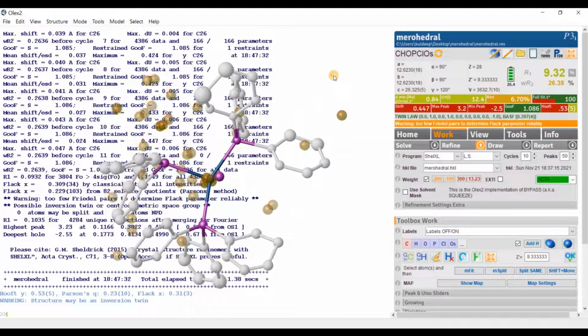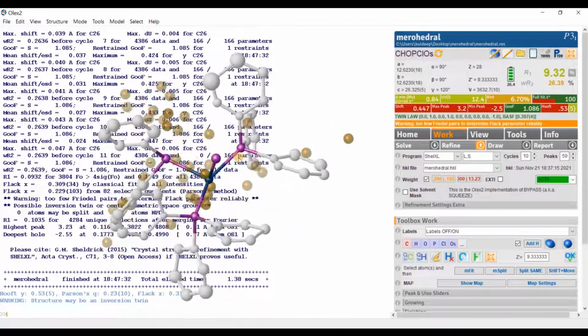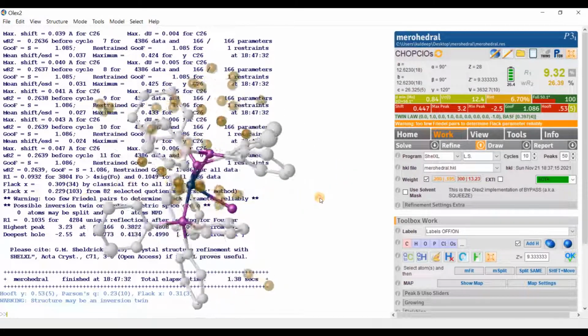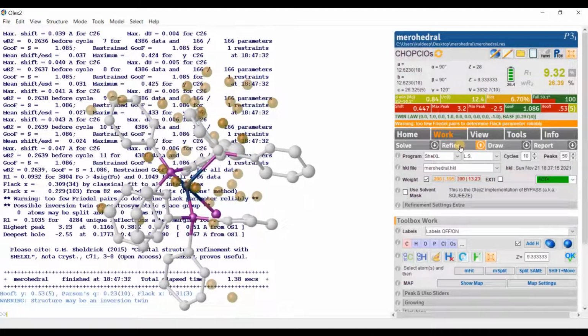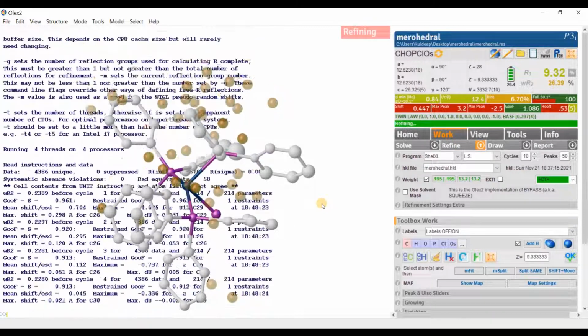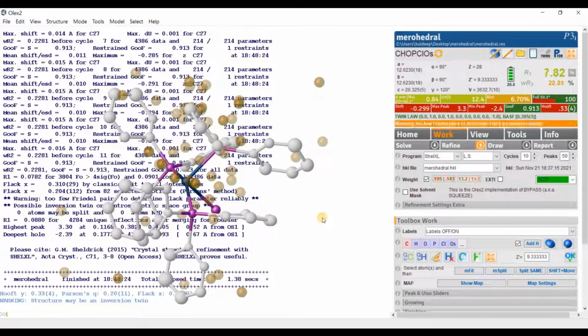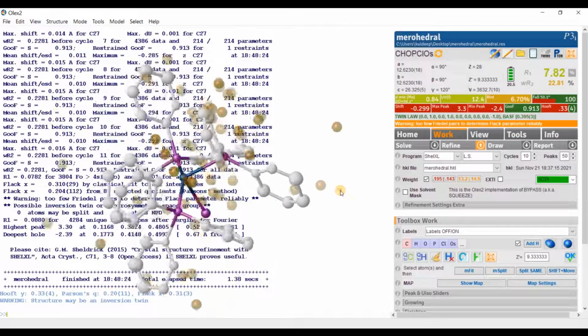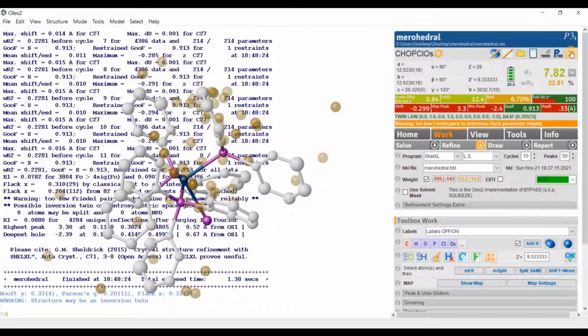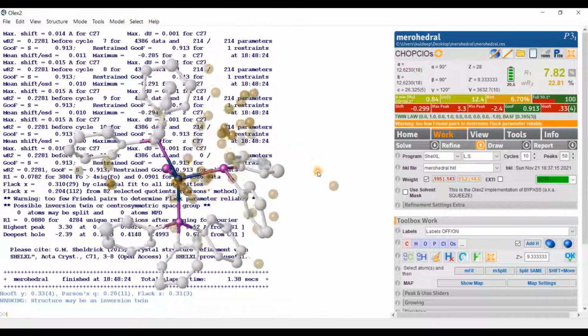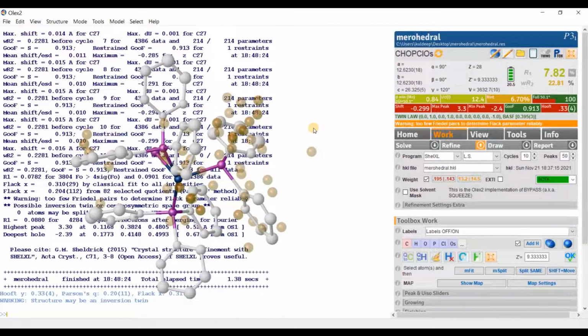Okay, so there are 3 rings. There are 3 rings and 1 ring is still missing. Okay, first do the refinement. Okay, so further R factor is dropped to 7.82%. Press this compact button. Okay, yes, one more ring is visible.